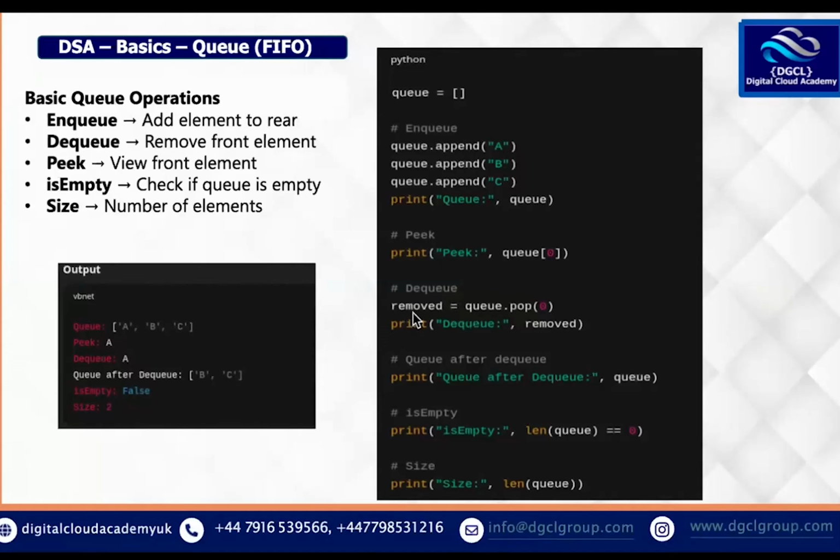Remove is still the same thing as the Q. Remove is equal to Q dot pop 0. You understand? You remove 0. You remove A. You understand? That's the Q.